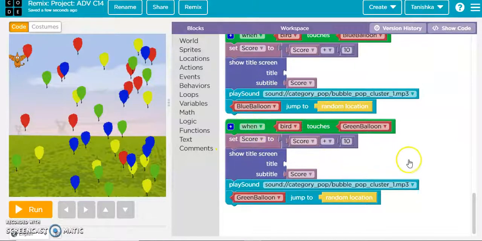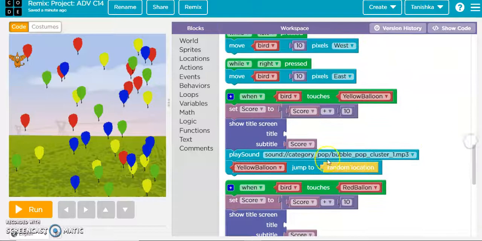And then the last code is over here, which is the last step. It is when bird touches the green balloon, set score to score plus 10, show title on the screen, no title but the subtitle, which is the text, the score, which is going to be 10, 20, 30, 40, 50, etc. Play sound category pop, bubble plop cluster 1.mp3, and green balloon jump to any random location. So it was this code. Now I'm going to play this code over here.